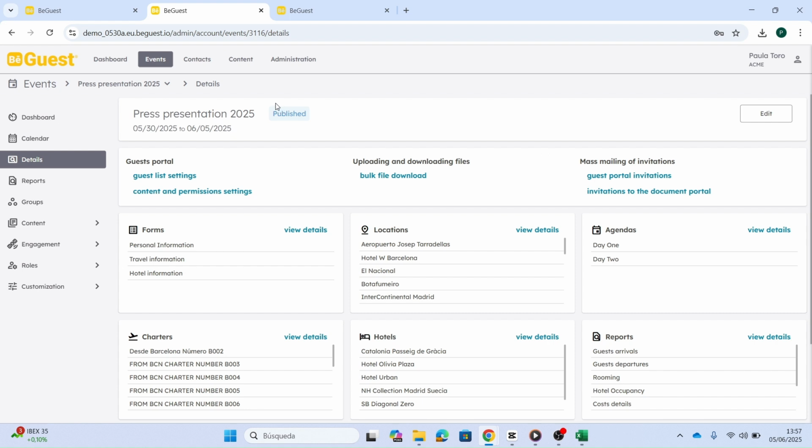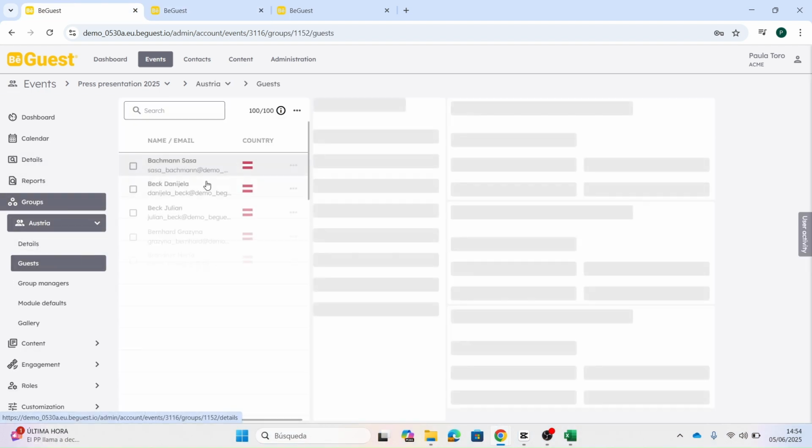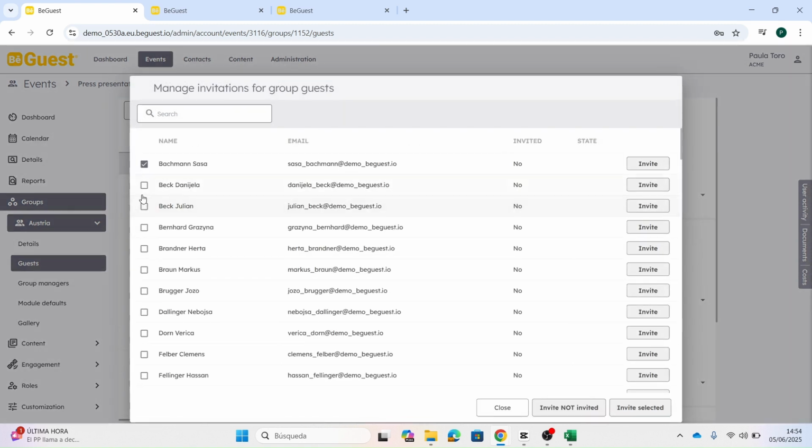There are two ways to do this. The first way is to send it by groups. Go to Groups and then send the invitation only to the members of a specific group. Or you can do it with the mass invitation sendout.